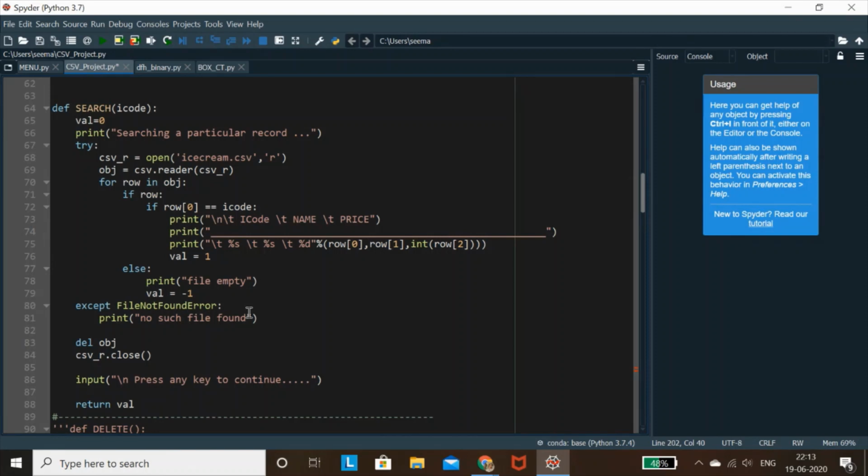Now, the another situation, I'm assuming that no exception was thrown, my file is intact, it is available, so my except block will not execute at all. My next command is I am creating an object which will deal with my file in reading, in fetching out the records one by one. I'm opening this file by the name icecream.csv in read mode. R is the read mode.